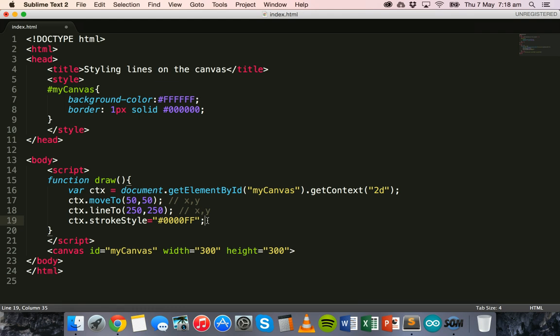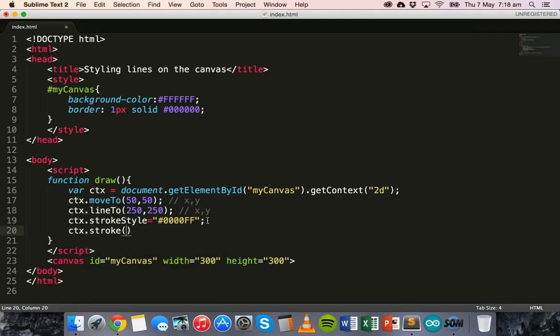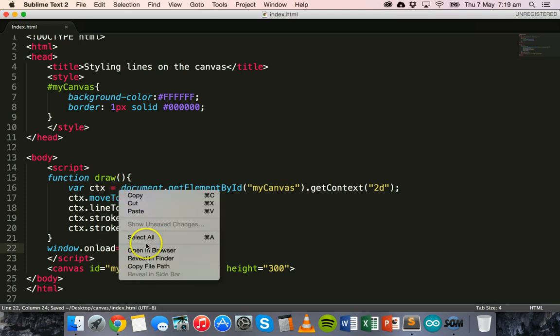Okay, so we'll leave it at blue for the line color, and then we just say ctx.stroke to actually draw that line. All right, but one last thing we need to do here is call this function. So we draw this line inside a function, so we need to actually call or run this function when the page loads. So we'll use the window.onload event to run the draw function. All right, now let's have a look at this, save that, and we'll open it in the browser.